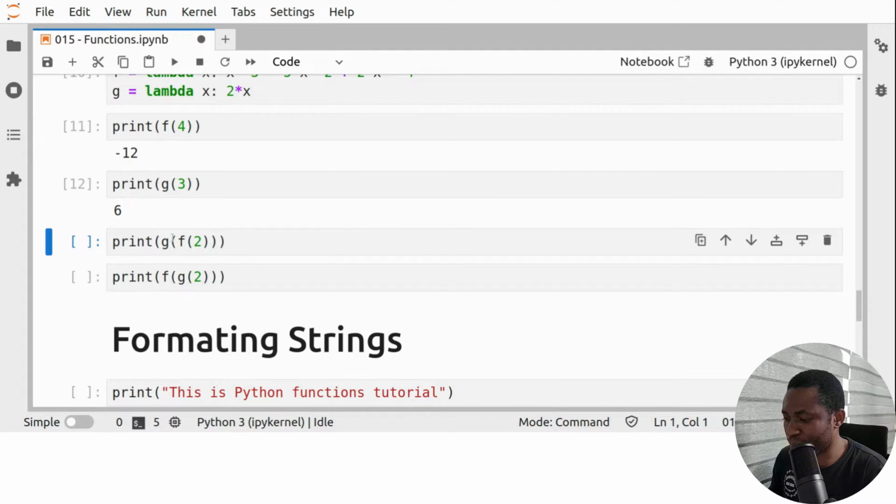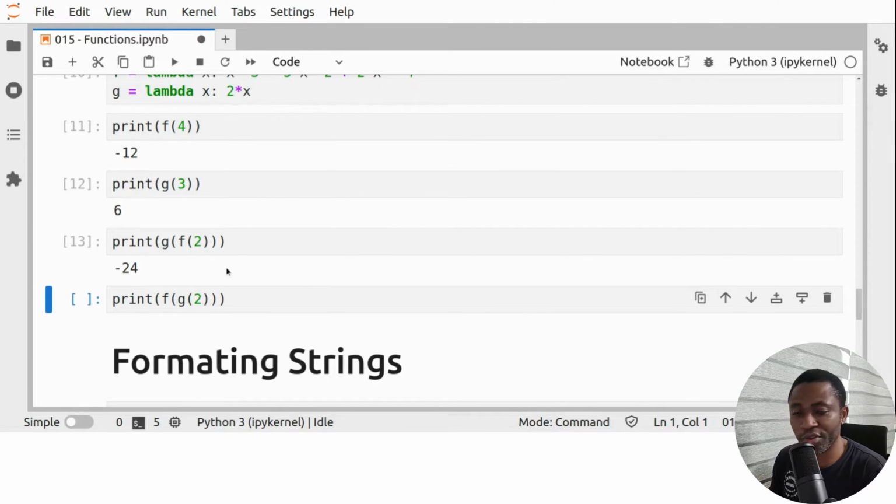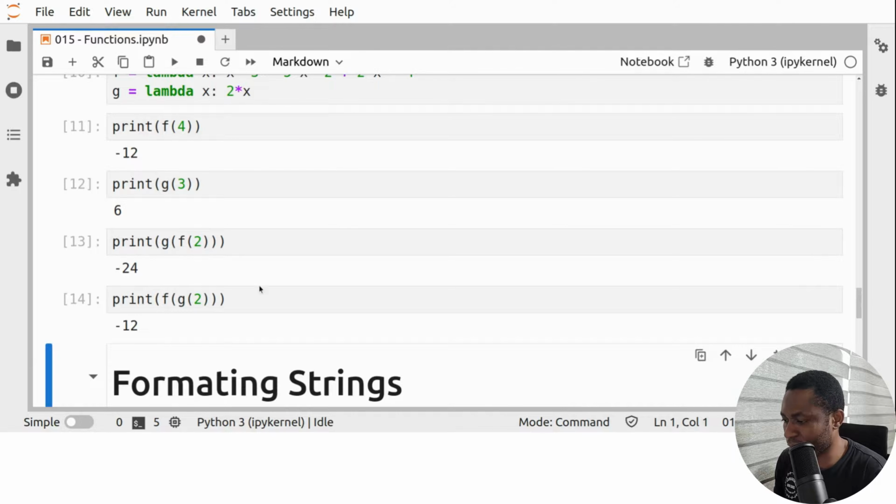Next, let's print g of f of 2. In other words, we substitute 2 into f of x. The returning value is substituted again into g of x. If we run that, it gives us minus 24. Then let's print f of g of 2. In other words, substitute 2 into g of x. That gives us 4. And then substitute that return value into f of x. What do we have? If we run the cell, it gives us minus 12.